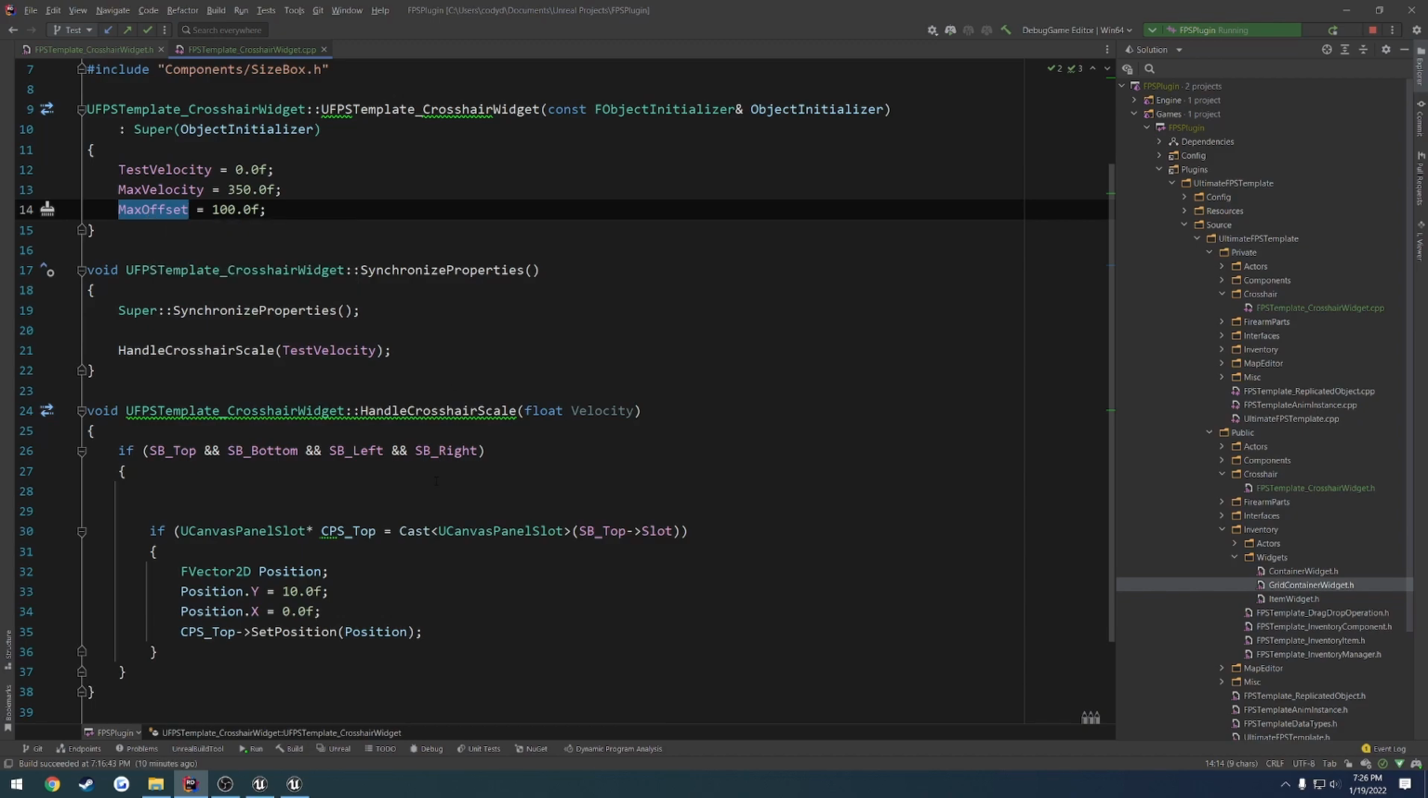If our normalized velocity is 0, meaning we're not moving, it's going to give us 0 when we multiply it with max offset. If it is at 0.5, so we're moving at half speed, and we multiply that against max offset, it's going to give us 50. So it's going to move it halfway between the max.